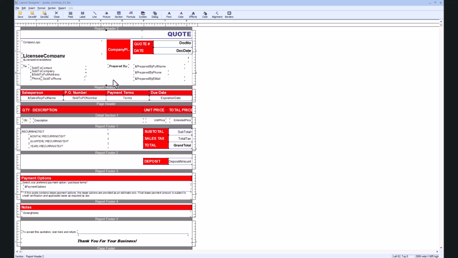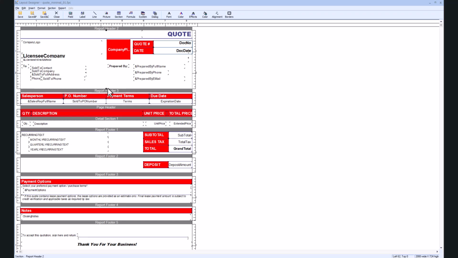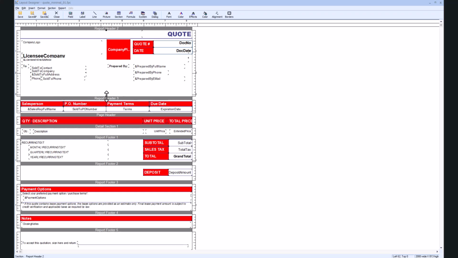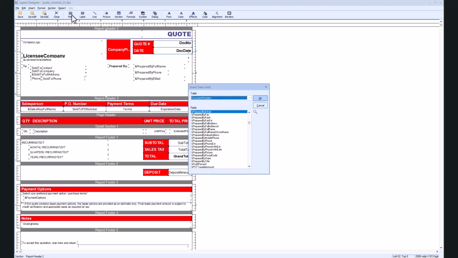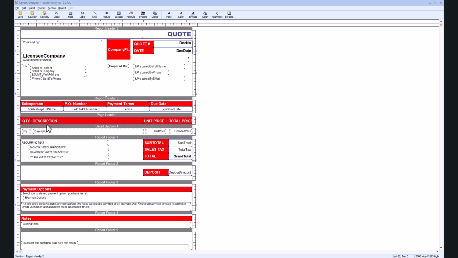Great. The other thing that we wanted to add here is just a quick introductory note. So we'll add a little bit more space to our report header 2. And we will add another field here. This is going to come from document headers as well, and the one that we want to include is our introduction note. Let's see if we can find introduction note here. So we're going to put this here. We'll expand it out, and that is now going to span across the top of our document.